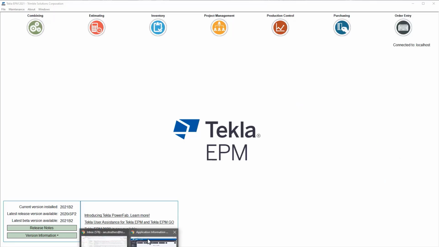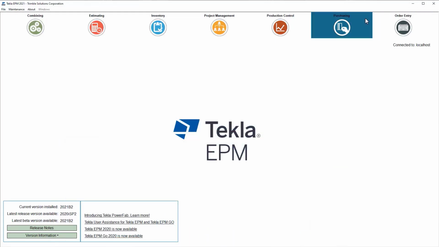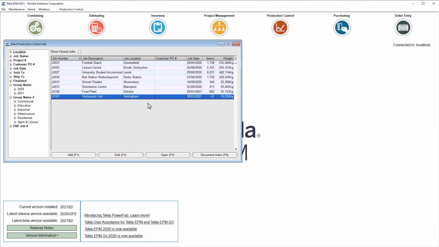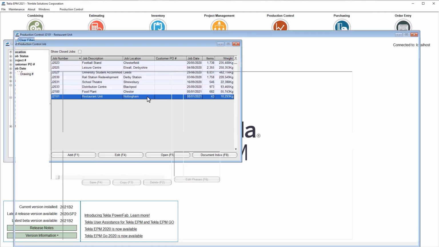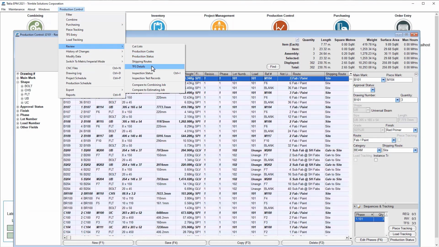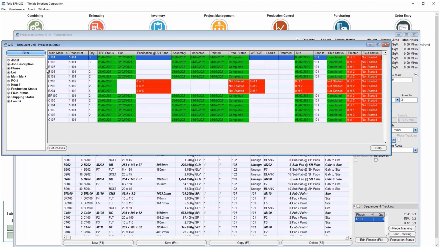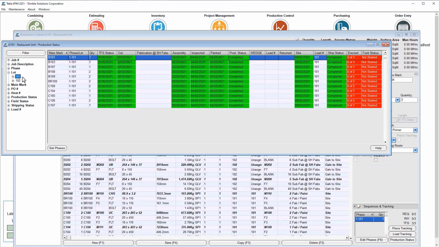So to demonstrate this, if I go back into EPM Go, actually before I do that, let me just go back into EPM itself and I'll open up a production control job and into my production status screen. And if we look at lot 101 here, we can see that fabrication is completed, it's been shipped to site and just needs to be erected now.